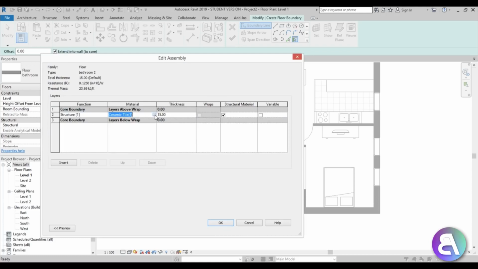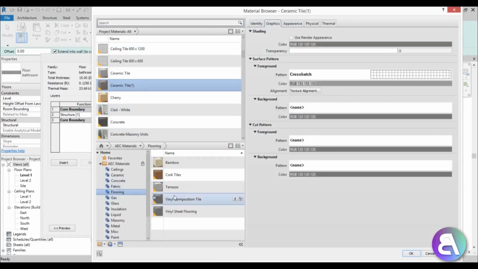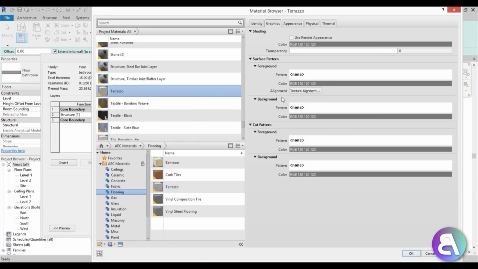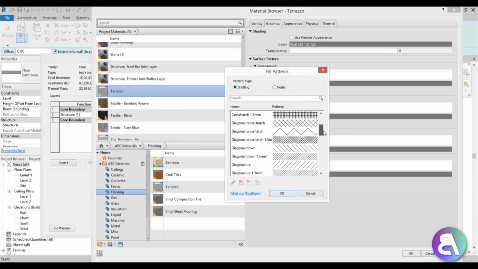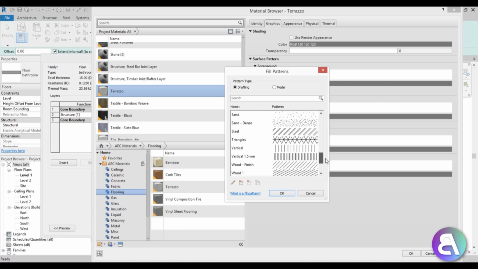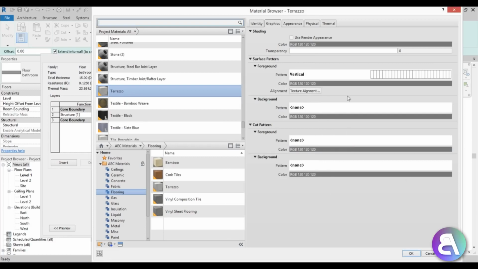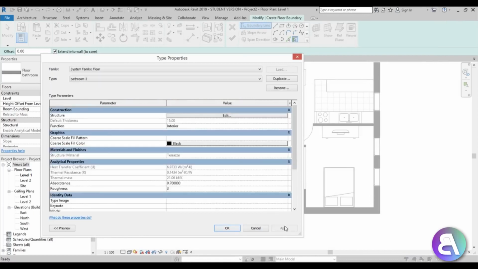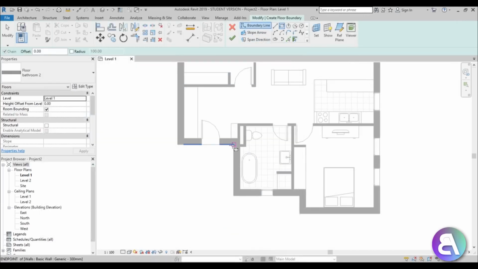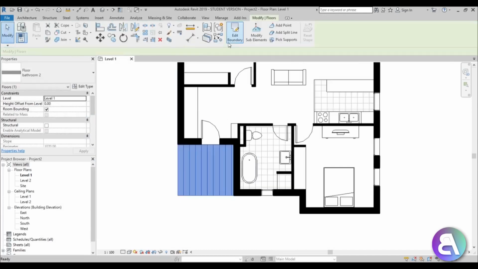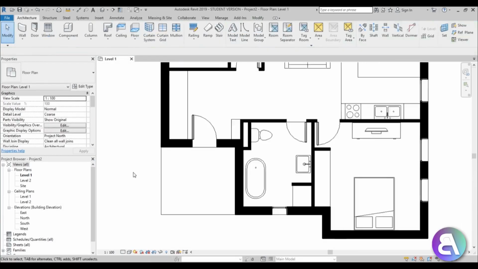And let's change this to some other material. So let's do flooring, use this one, terrazzo, and let's change this to some lines. So let's see what we have. So we've got some, do we have any vertical lines? That's what I would like. Yeah, vertical, let's do these. Okay, and yeah, let's do the gray color as well. Apply, okay, and then let's create a rectangle over here and just go finish. And as you can see, it has a different hatching over here.